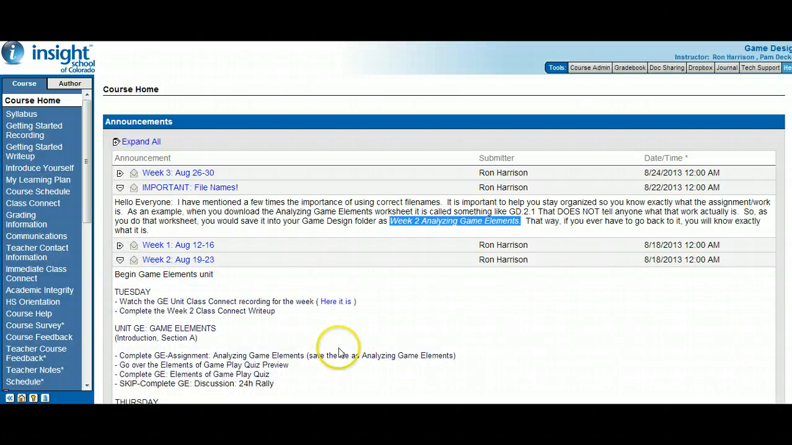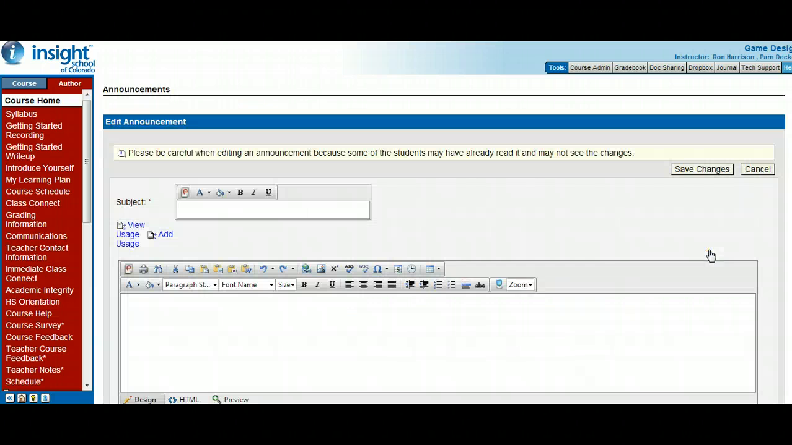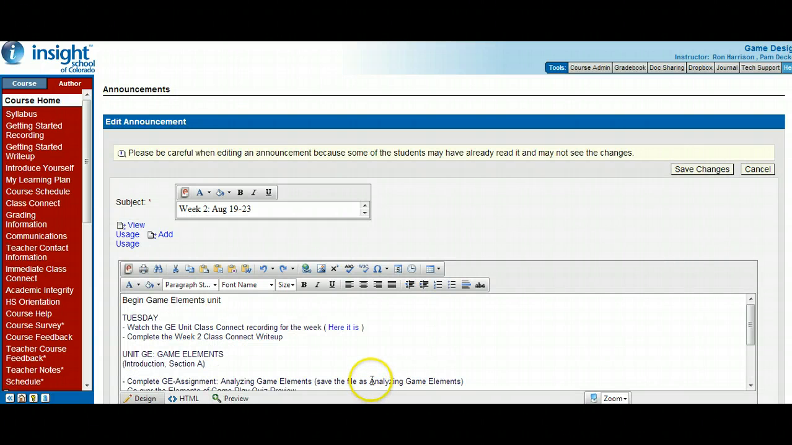If I look at week 2, I even said what to name it as. In fact, I should put week 2 Analyzing Game Elements. In fact, I'm going to go ahead and change that quickly. So go to week 2, and that file should be week 2, Analyzing Game Elements.